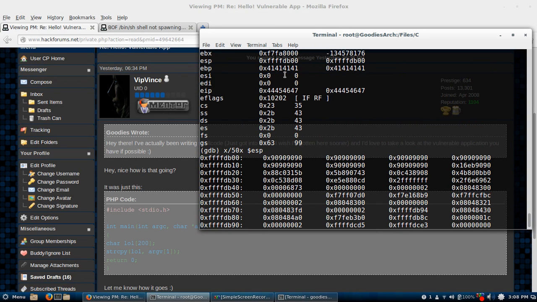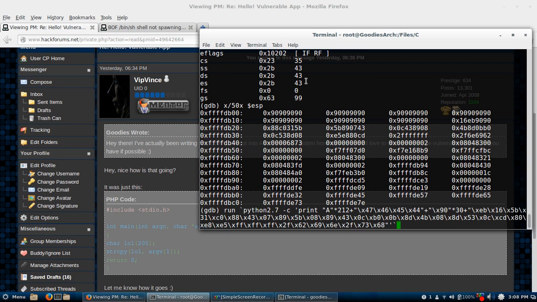All right, so we look at our EIP, it's pointing to 4445 4647, and in our Python we have a bunch of NOPs, and we see right here is where it ends, EB165B31. So there we go. We can see our shellcode is correct there.